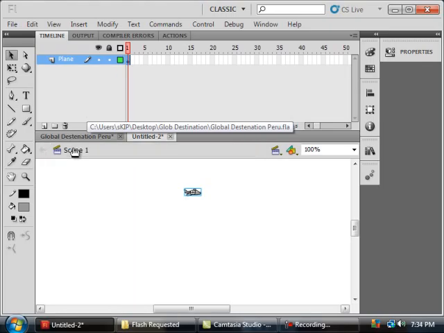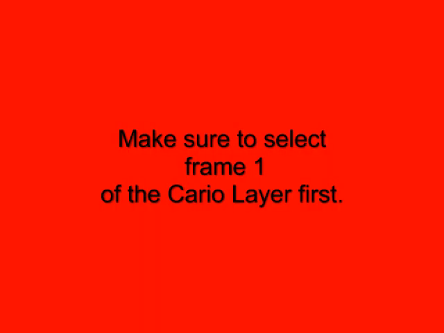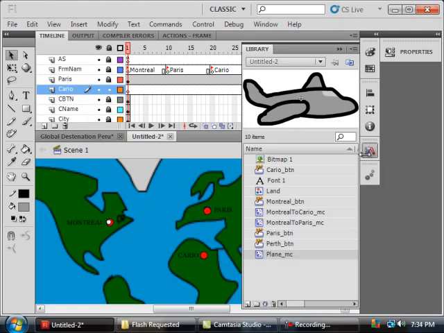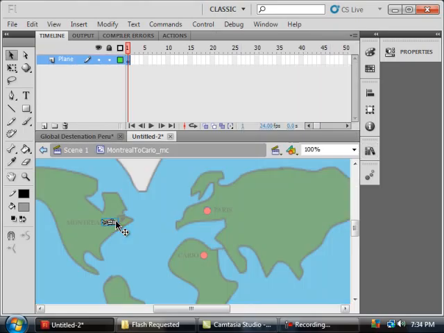Go back to scene 1. Select frame 1 of the Cairo layer. Find this Montreal to Cairo movie clip and put it right there on top. Double click on it. Now we want this one to go to Cairo, and it should take about the same time, which was around 80 frames.